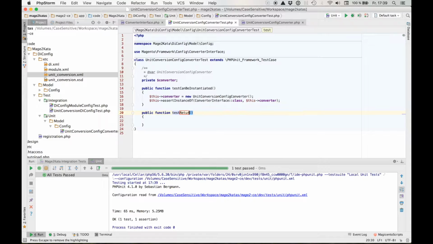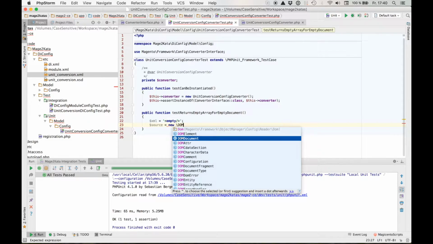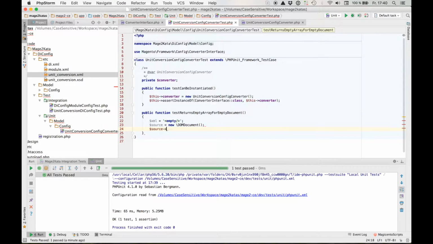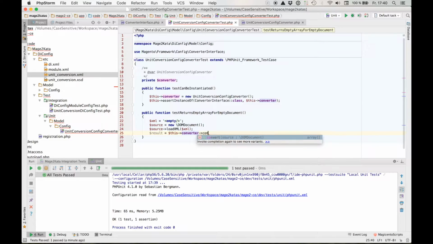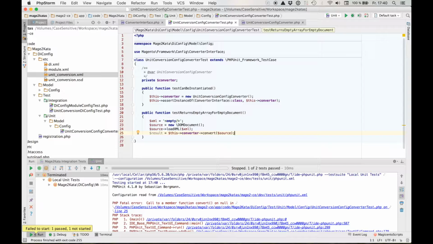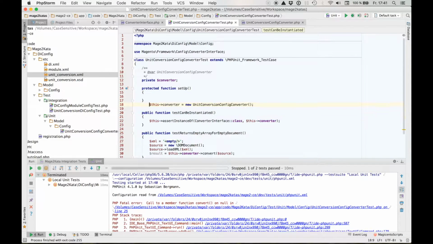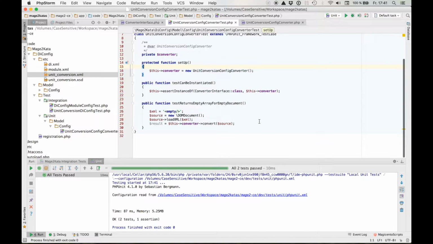If we pass in an empty DOM document, we should receive an empty array. We need a DOM document, not an XML string. Load XML. Now we can pass that into the converter and check the return value. By the way, is the code still working? Oh, convert on null. Right, we're missing the setup method. If we move the assignment, it'll be available in our test. So we're still green, very good.